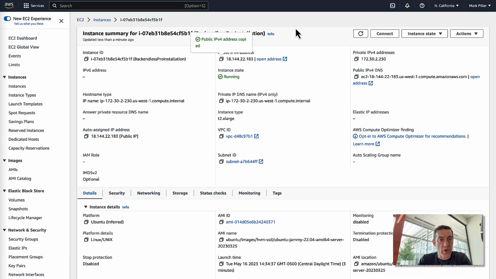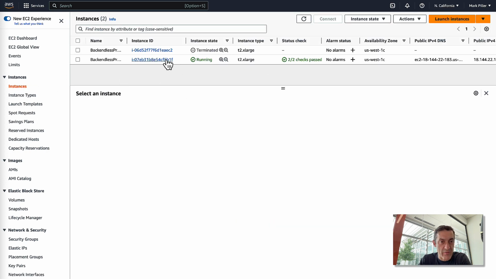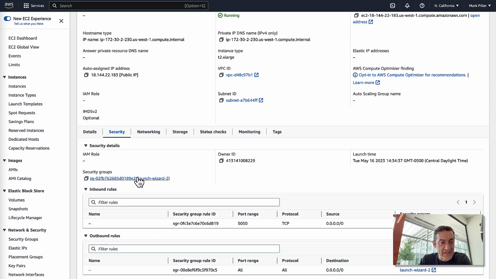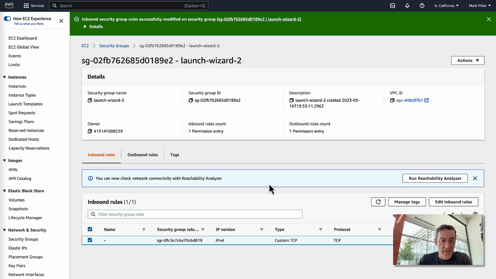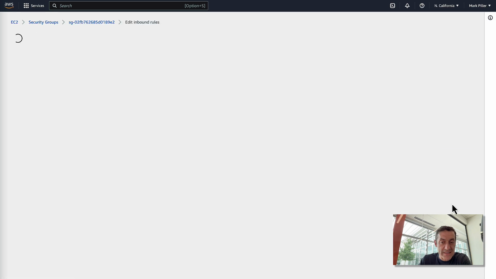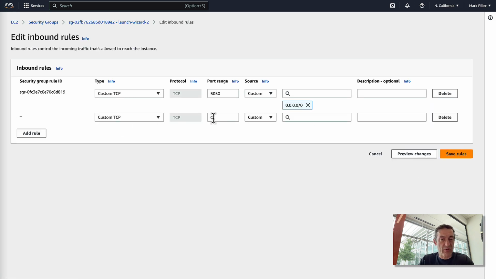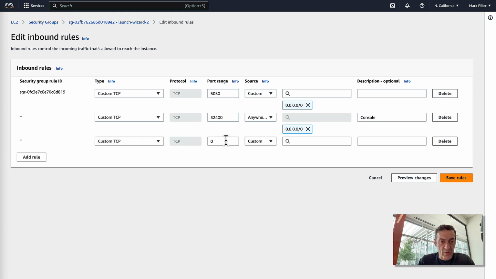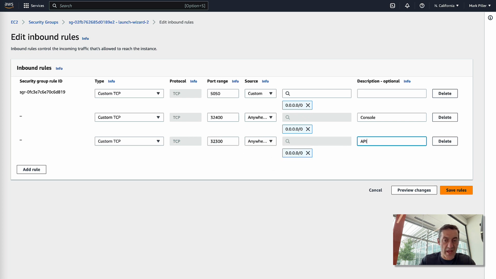So in order to open up these ports, we need to go to our instance. So here, this is our running instance. And again, click on security and then click the link for the security groups. So here, just like we added the port 5050, we will need to edit inbound rules and add an additional rule for port 32400, accessible from anywhere. And that's going to be console. And then add another rule for port 32300, accessible from anywhere, and that is going to be API.